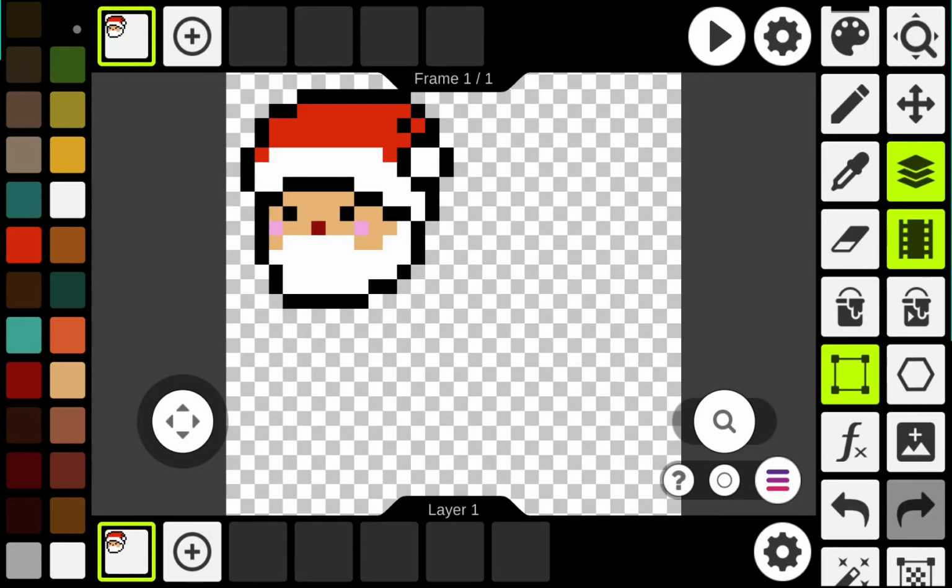Today I am in Pixel Studio. It is an app on Android. I don't know if it's on iOS. I don't use Apple products.